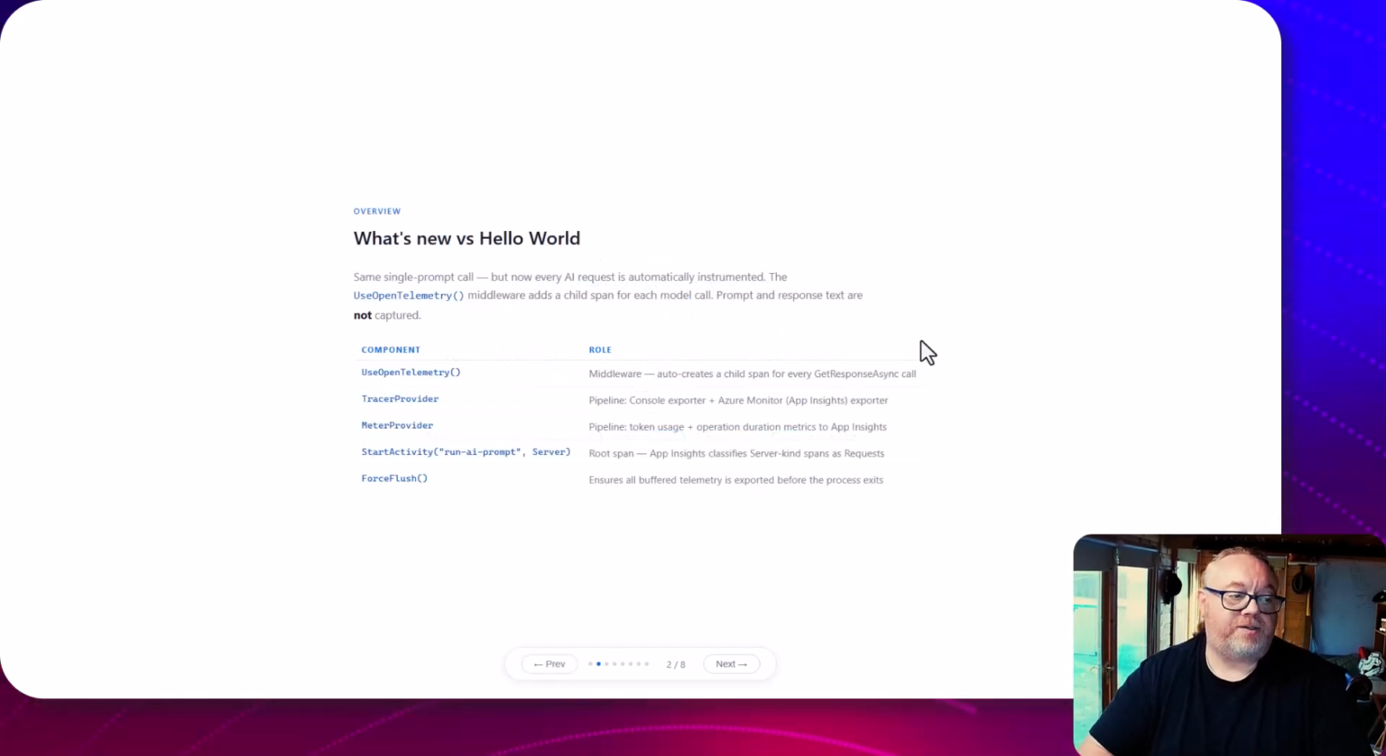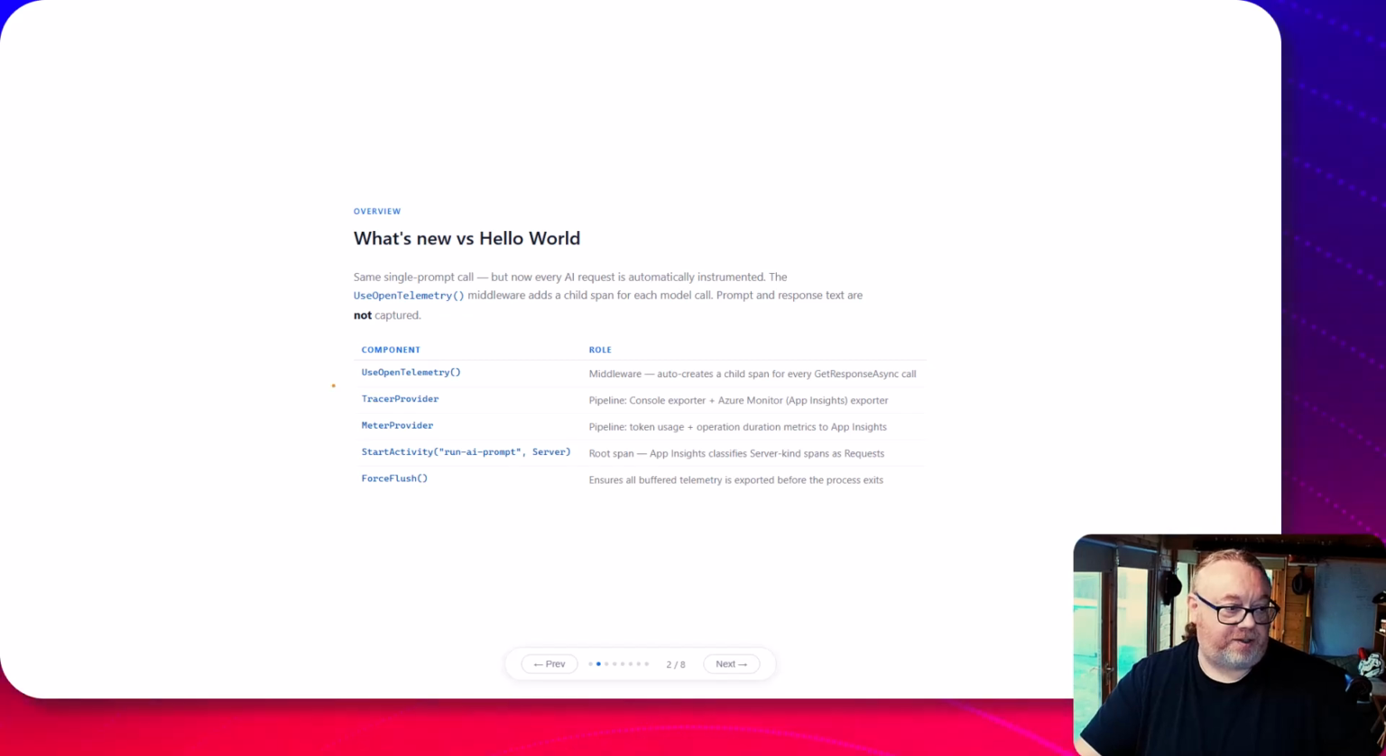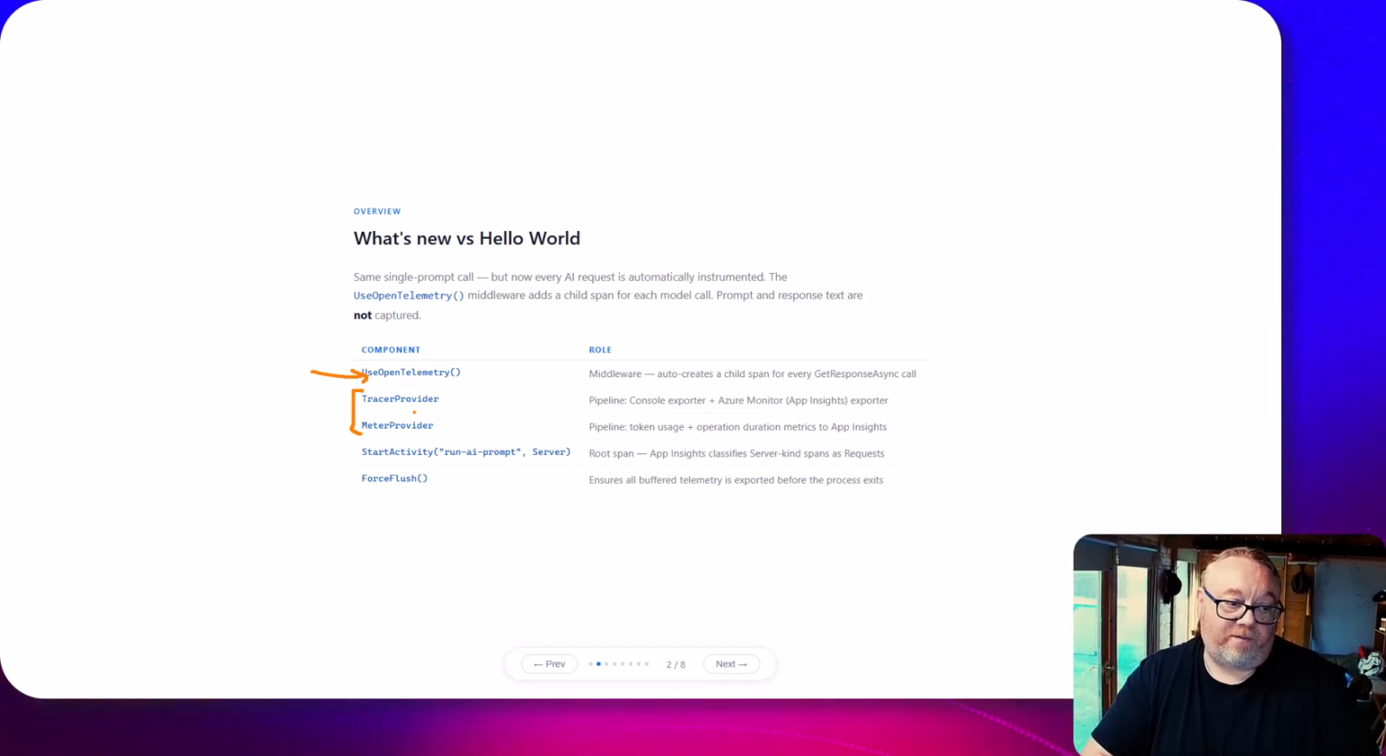So there's a couple of things we're going to call out here to begin with. First off, we're going to use OpenTelemetry on the AI framework, but in order to use that, we need to specify a trace provider and a meter provider, which will basically configure the export of this data to go to App Insights, for example.